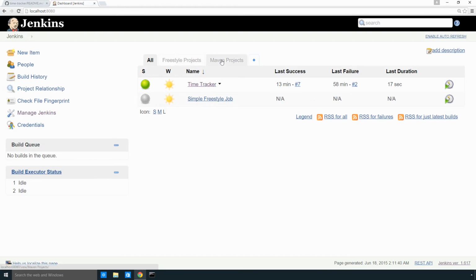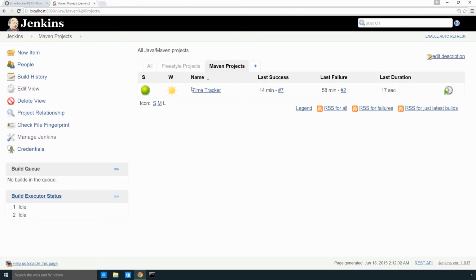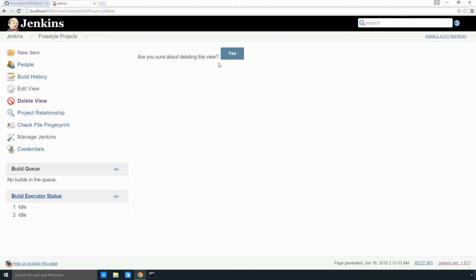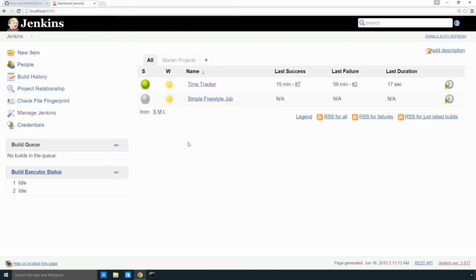If I go to Maven Projects, we have the Time Tracker. And if we go to Freestyle Projects, we have the Simple Freestyle Job. And the reason why we have it here is because we created our job while on this tab. Great. For now, I don't need the Freestyle Projects tab, so I'm going to go ahead and delete this view. Click on Delete View. I'll be prompted to make sure I really want to delete this view. Select Yes. Now that view disappears.